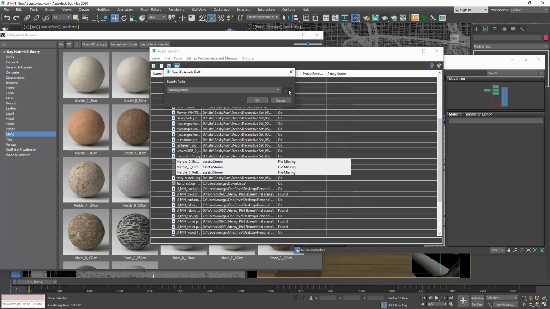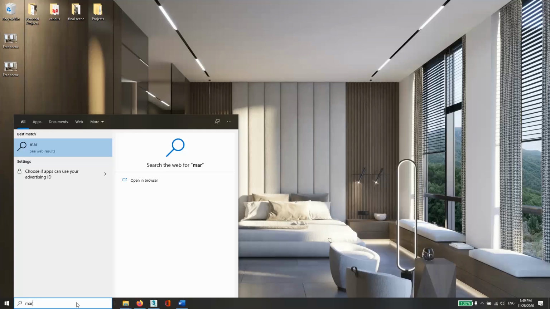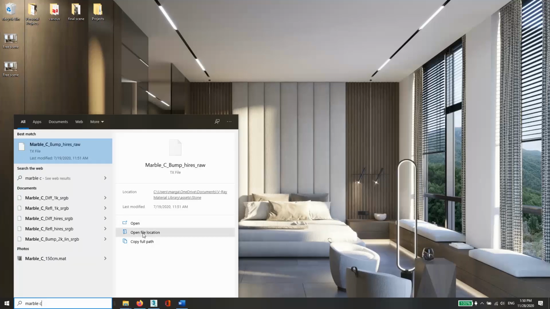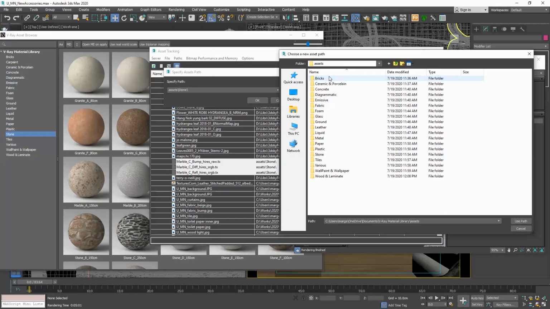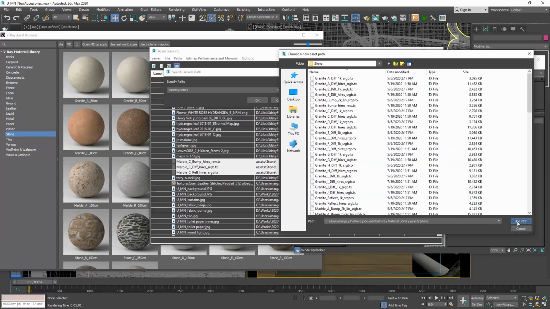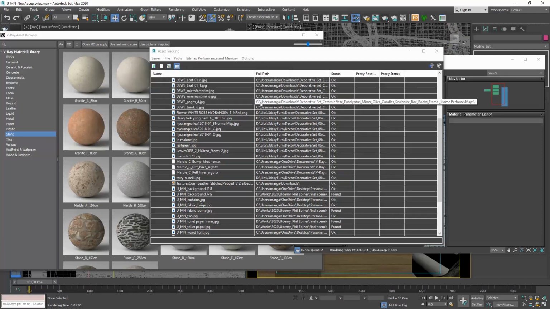Click on the three dots button and go to the folder that contains the textures. If you are not sure where these maps are located, simply type the name of your map in your computer's search bar and choose Open File Location. So this is the path you need to follow in asset tracking. Click Use Path and OK. Now, in the status column, the file missing changed to OK and we are good.